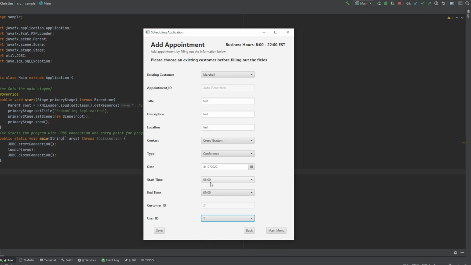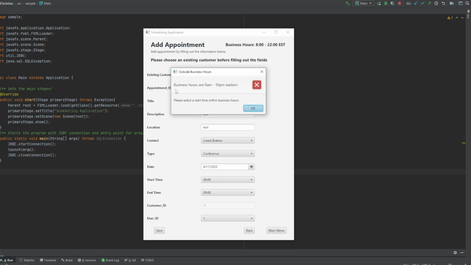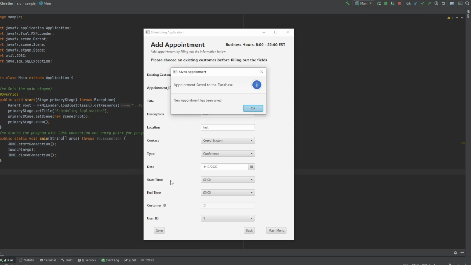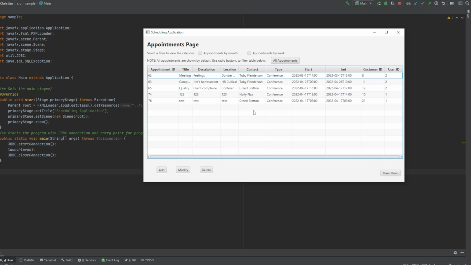So I want to show real quick. I changed this to 6 o'clock to show that it will not work because 6 o'clock is actually 7 o'clock Eastern, which is not within the time. So if I hit save, it'll say business hours are from 8 to 10 p.m. Eastern. If I go back to 7 and I hit save, it will allow it. Like I said before, I'm Central, which is 1 hour behind Eastern, so there's that time zone manipulation going on there.